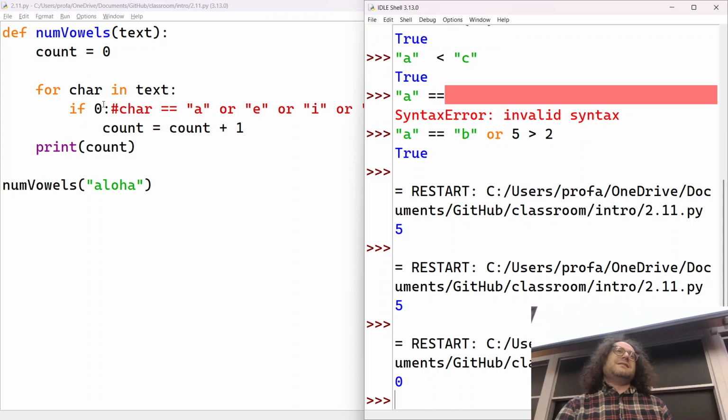And truthiness applies here in the sense that these variables feel like they're a true or a false, or these values feel like they're a true or false. And the way Python determines that is, if it's not a 0, it's true. If it's a value that's a 0, it's false. So that's the rule there.